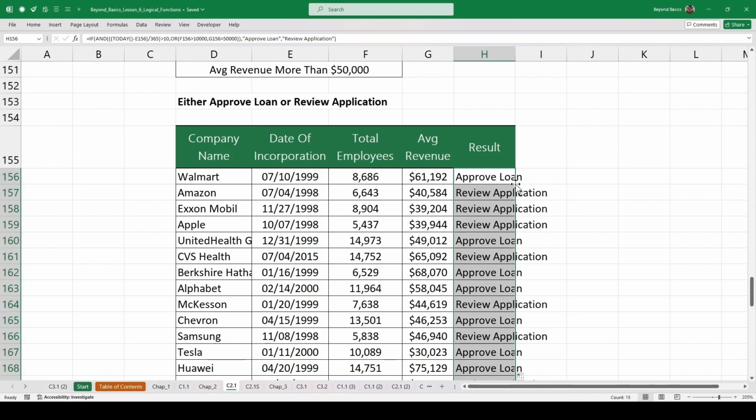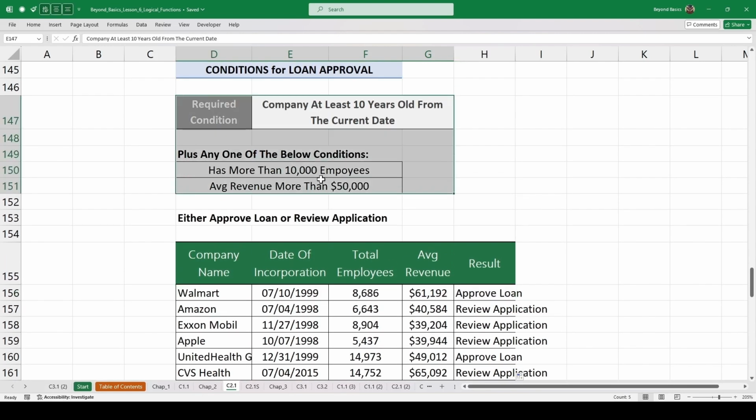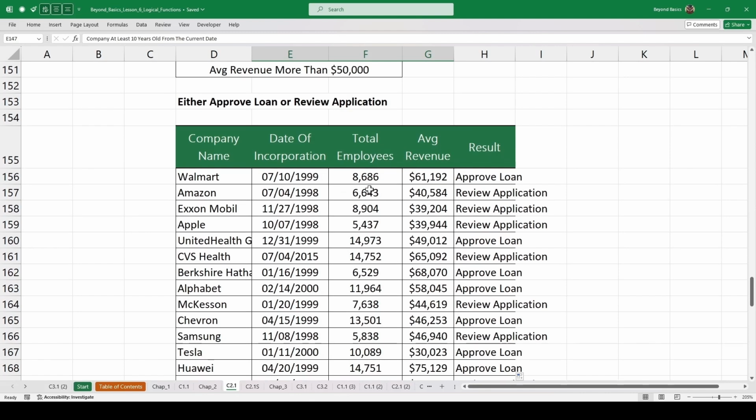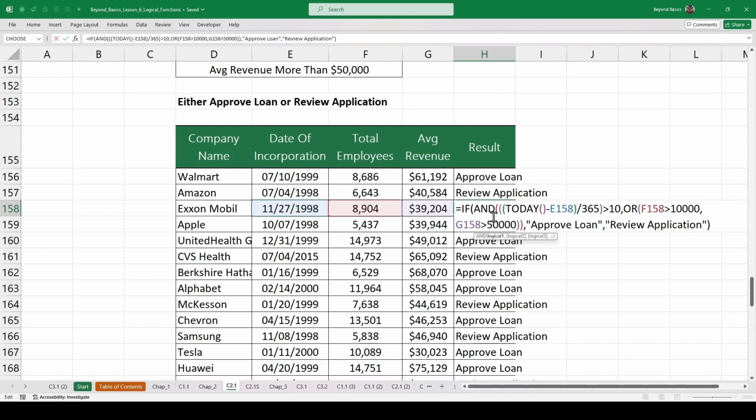Now double click the fill handle and send it down. As you can see, the function has returned approve loan for those applicants that have met both conditions. By combining nested IF with AND or OR, you can create formulas to handle complex decision-making logic in your spreadsheets. This allows you to evaluate multiple conditions and automate loan approvals or other scenarios requiring a multi-layered approach.